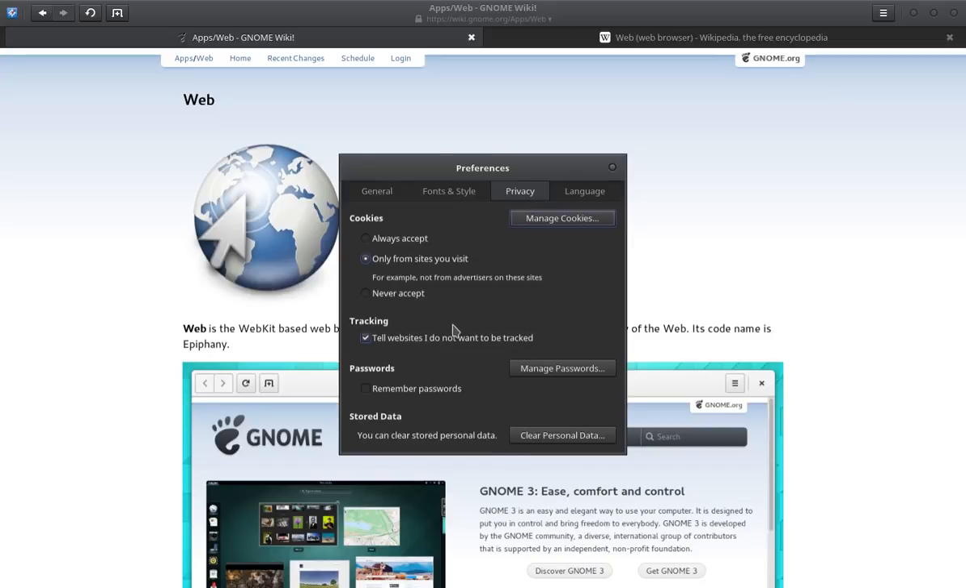Privacy. So this doesn't give you the world of privacy options. This is perhaps one of the big negatives about it. With cookies, you can select how and when you accept cookies, so you can choose to never accept them, only from sites you want, or always accept them. You can manage the cookies that you have. You can tell sites that you do not want to be tracked. This is only a request. This doesn't actually in any way put you incognito.